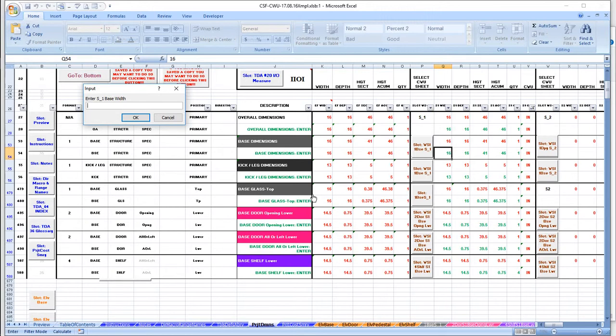Depth in this program means the distance from front to back. Width is always relative to the front of the fixture. Front is always the customer's side. And when the item is furniture, the front is the user's side.